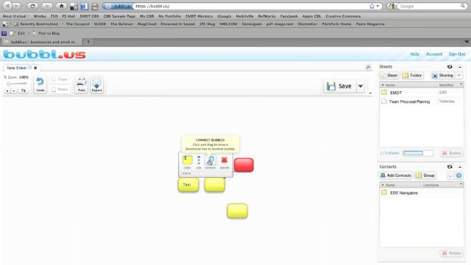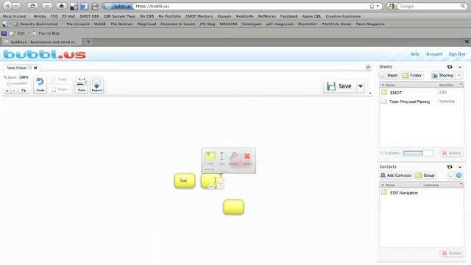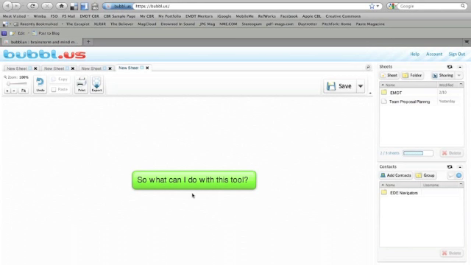You can also use the Connect tool to draw a connecting arrow in between two bubbles. What you'll do is you click it and then drag it from one bubble to the next, and it'll draw that arrow for you. And last but not least, there is a Delete button. So if you decide that you don't want one of your bubbles after all, you can just click Delete and that bubble will disappear.